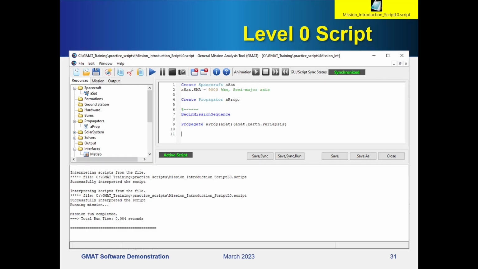Here's the Level 0 script. First, I'm showing the whole script after its completion in GMAT's full window. In the upper right-hand corner, you see the Mission Introduction script L0.script box highlighted in yellow. If you have the PowerPoint and you click that box, the script should open in Notepad.